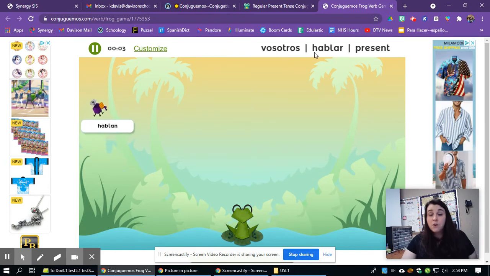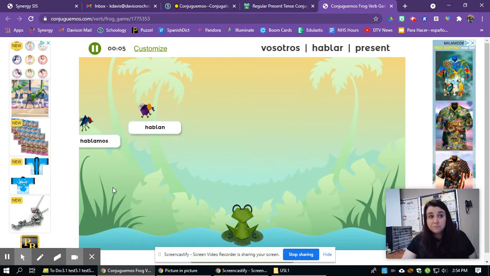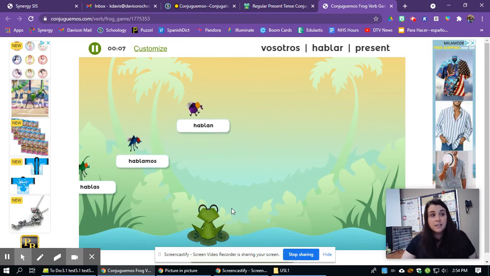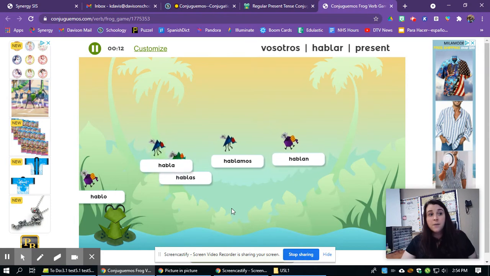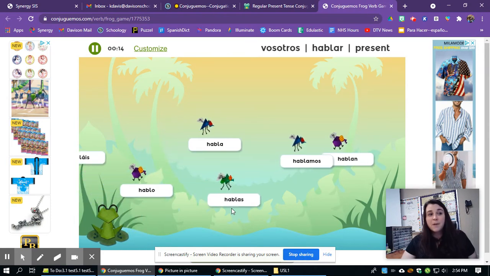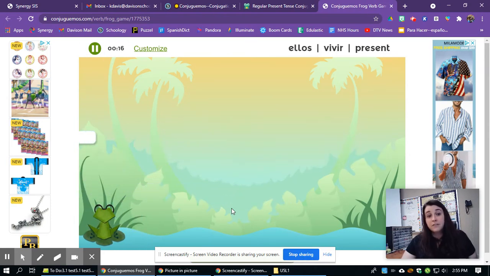So I'm looking for the vosotros form of hablar. So I'm going to wait until habláis comes by, or I could move the arrow keys to move my frog. And when I see the correct conjugation, I'm going to hit the space bar to get that fly.